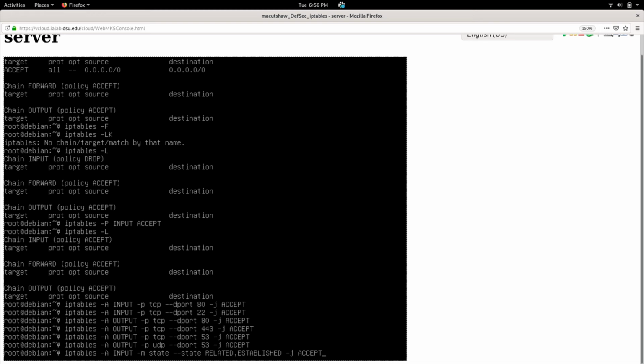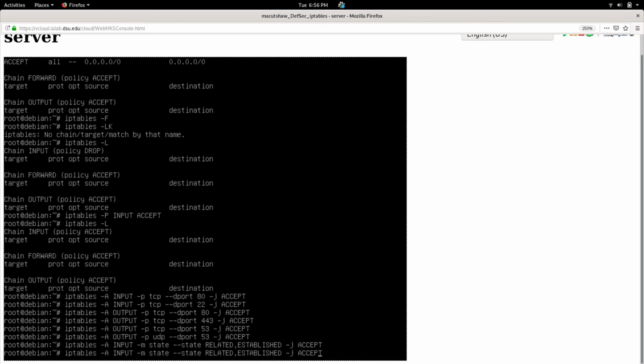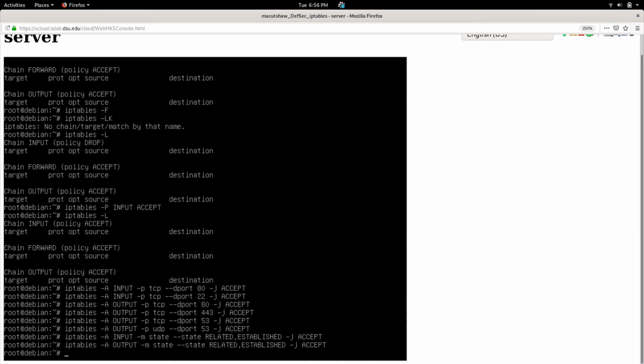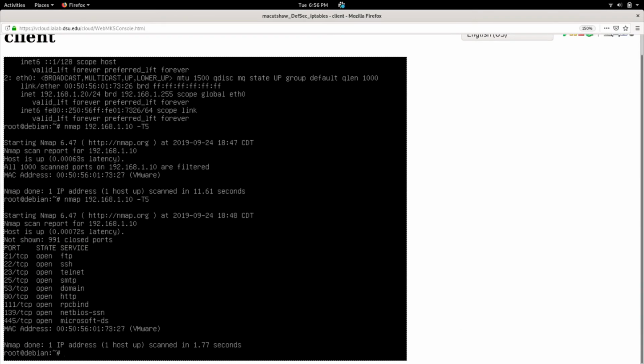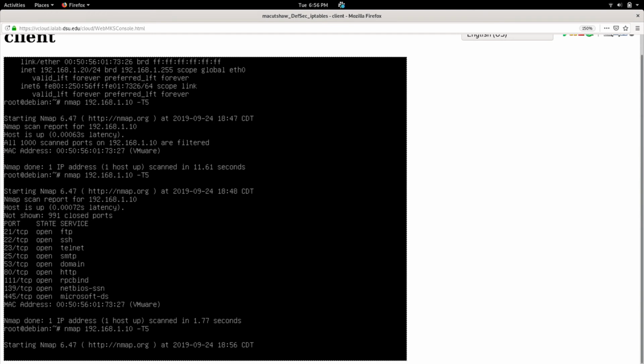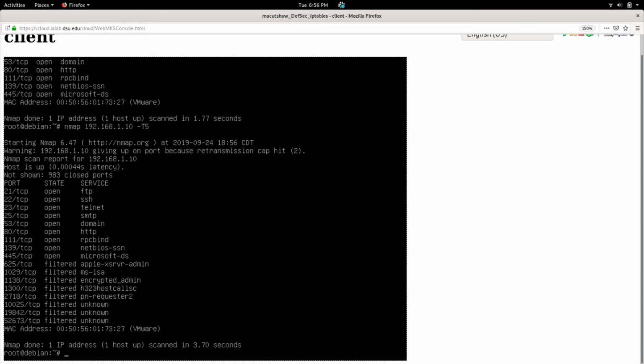So what that's saying is we're going to, for input, allow anything that's related established, and then we're going to copy the same rule and just change it to output. We're going to have to figure out how to fix that one someday. So that one did the same thing for output. So now, if we scan, I'll look at that one in a second. It probably does. Oh, I think no, okay.